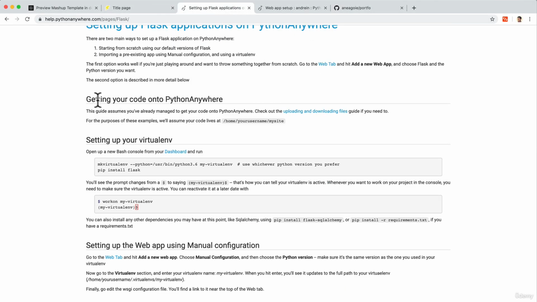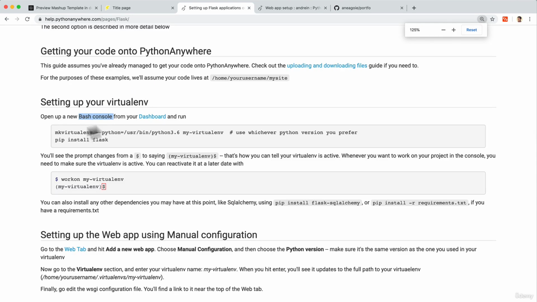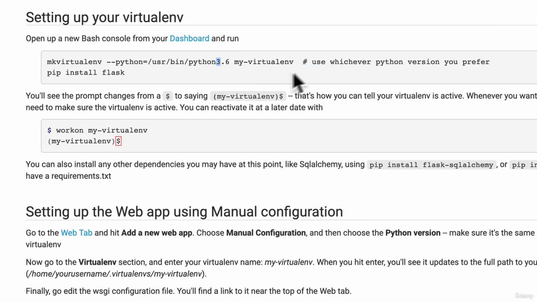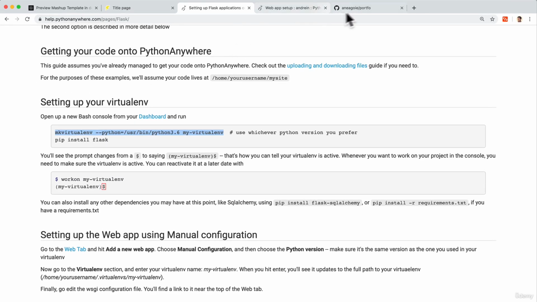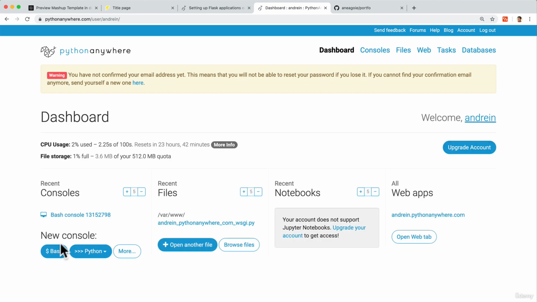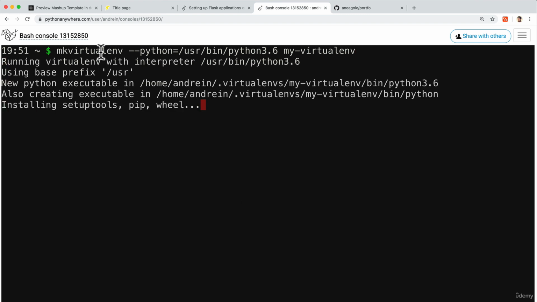Now, if we go back here, we've gotten our code onto Python Anywhere, and then we have to set up our virtual environment. So we have to open up our console. Let's make this a little bit bigger, and then just run these commands. In our case, because we're using Python 3.6, we're just going to copy this, go to our dashboard, into the bash once again. So that is the computer that we're going to serve our files from. And then copy and paste to create a virtual environment called my virtual env.